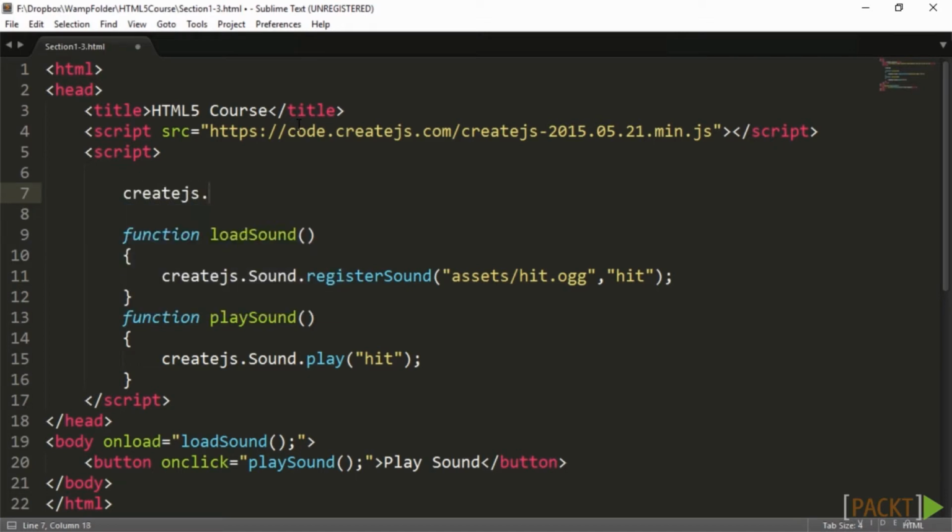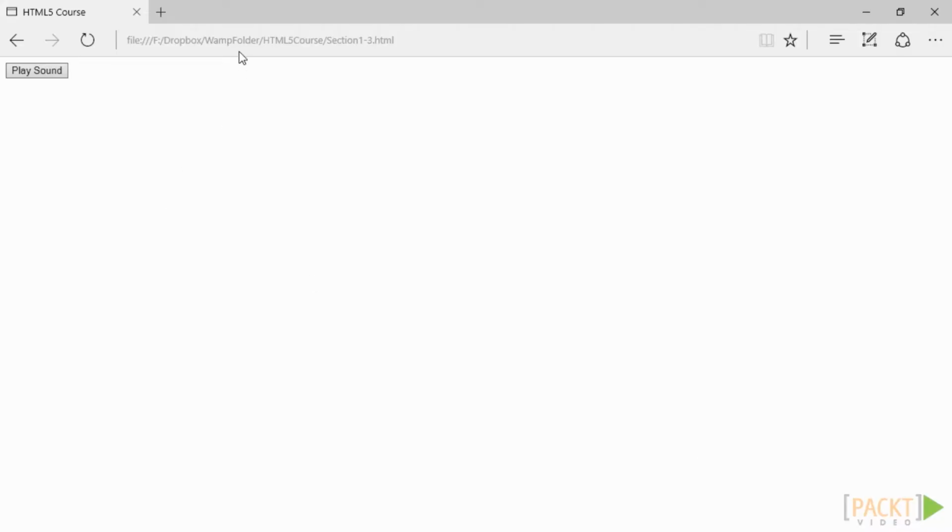We'll write createjs.Sound.alternateExtensions. So now, once Microsoft Edge tries to play the hit.ogg file and does not succeed, it will try to play the hit.mp3 file. Let's test it. Once Microsoft Edge reloads the page, as you can hear, the play sound button now actually plays the sound. But in this case, it played the hit.mp3 file, unlike Chrome, which played the hit.ogg file. So always make sure that these are the same files and the same sound.